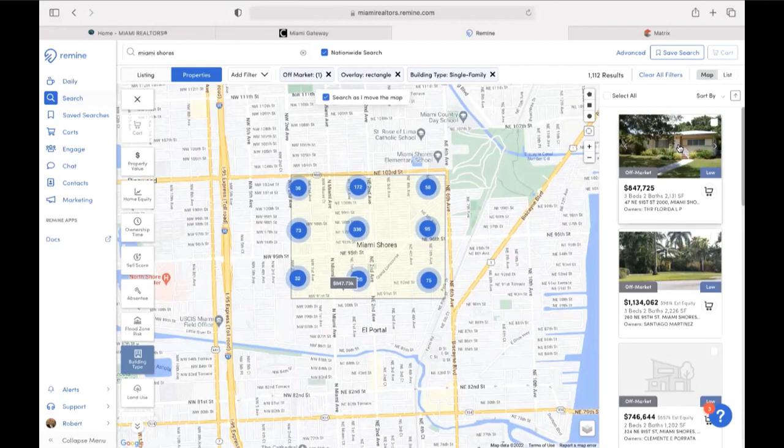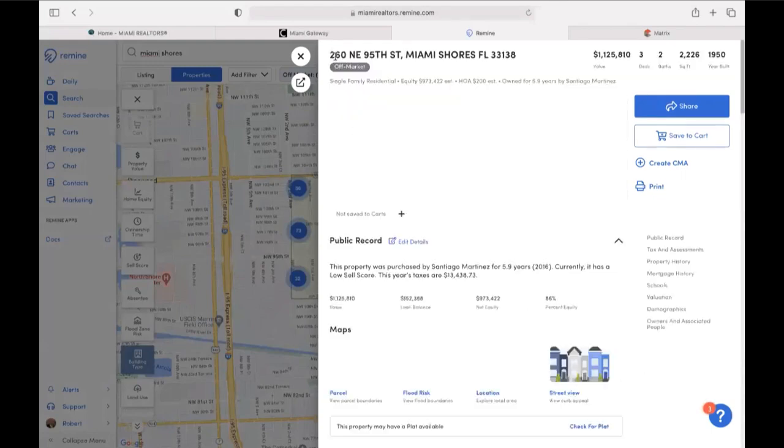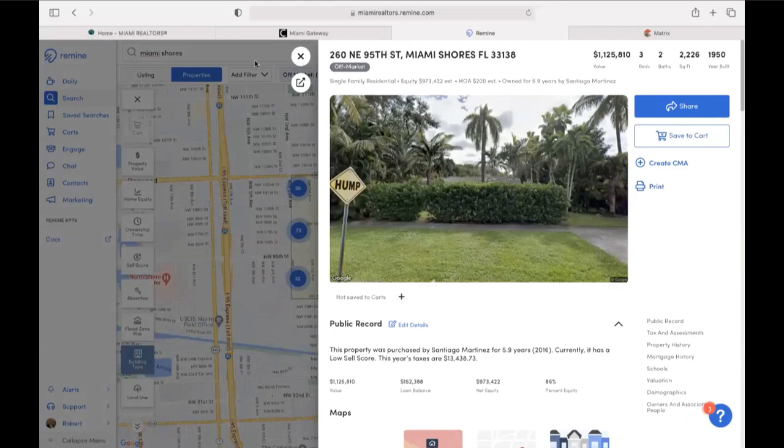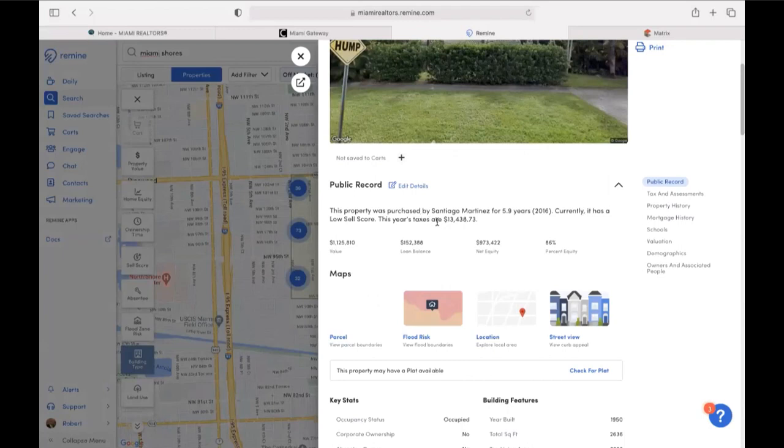So let's go ahead and click on one property. And here we have a single family home, which, by the way, you can always enter the address of the property in the search bar at the top, and you can go directly to that property. Okay, so here we have a property that is owned by Santiago Martinez, almost 6 years now. Okay, and they have an estimated equity on the property of $973,000.